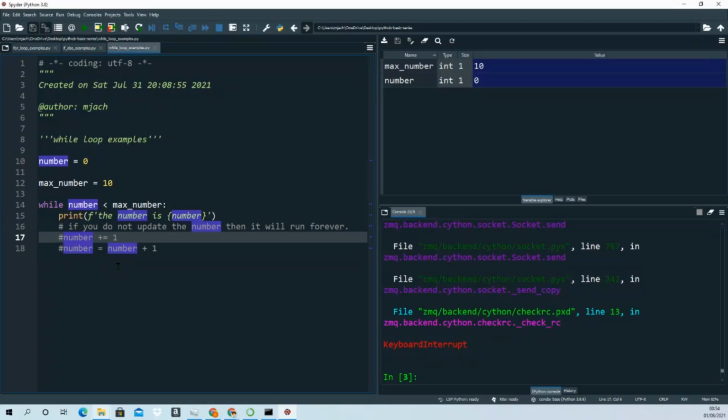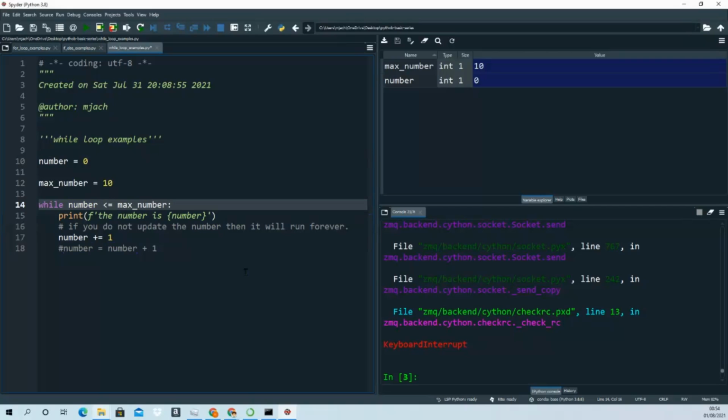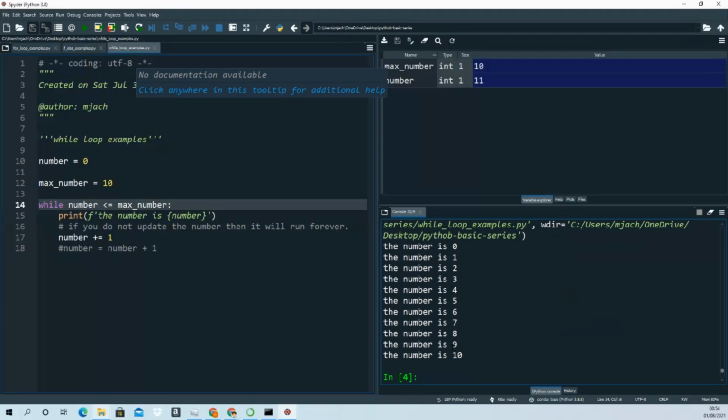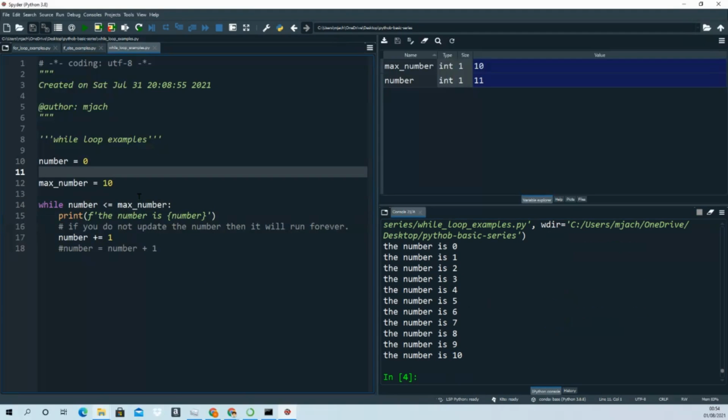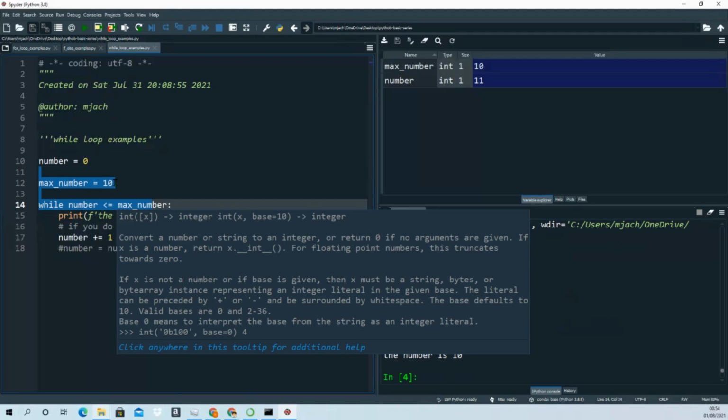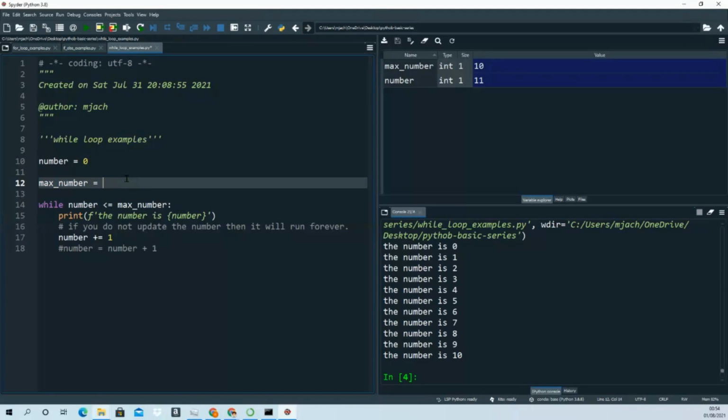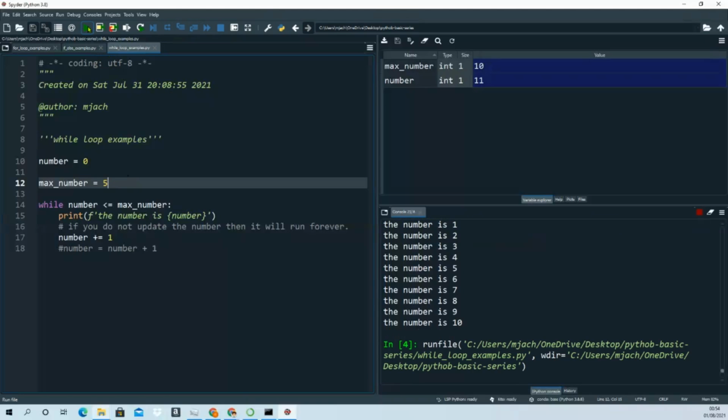So if you want to do less than or equal to 10, then it will be while number less than or equal to 10. Once the number is 10, equal to 10, it will print out until 10, from 0 to 10. So this is how we can create a while loop in Python. So I just create the maximum number 5, so it will go until 5, 0 to 5.